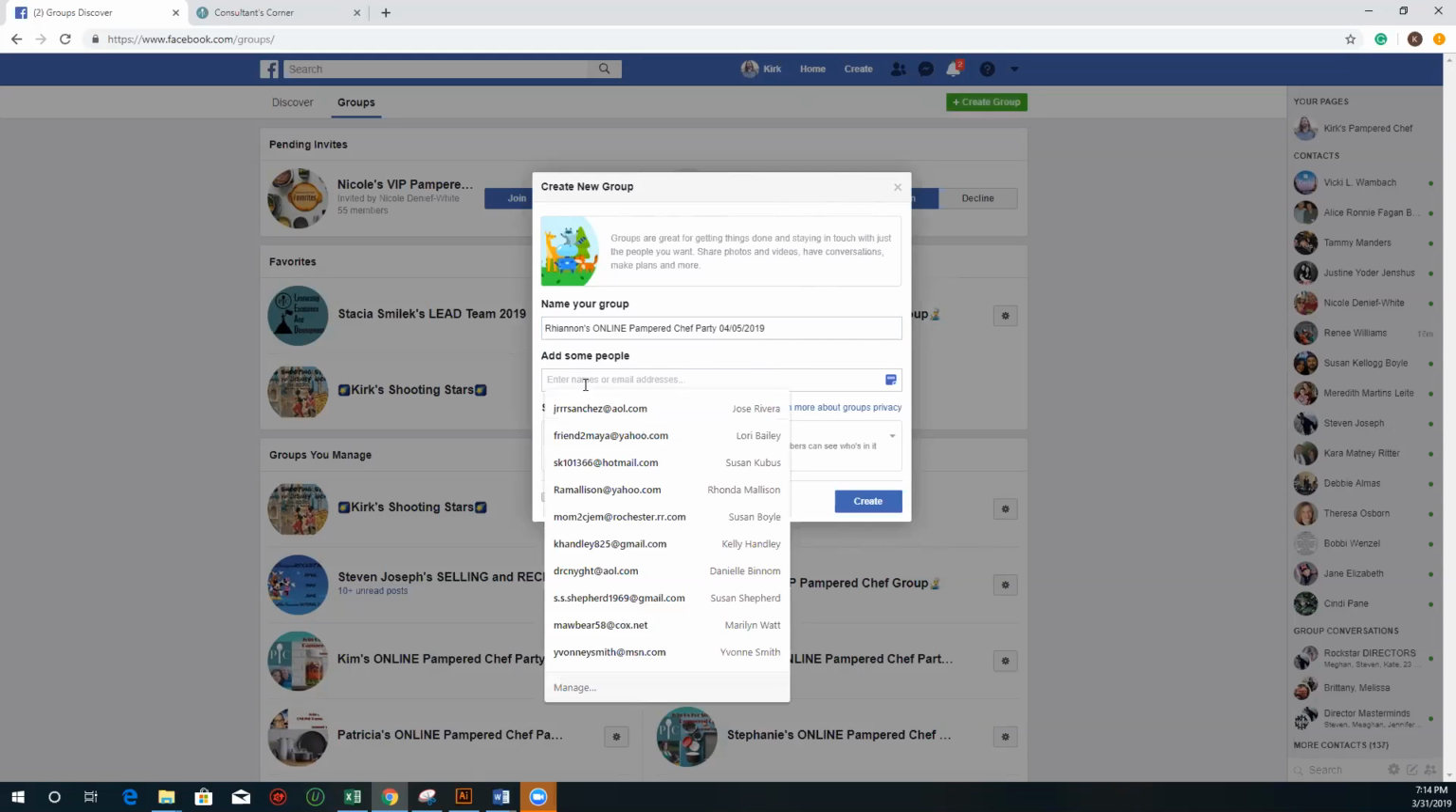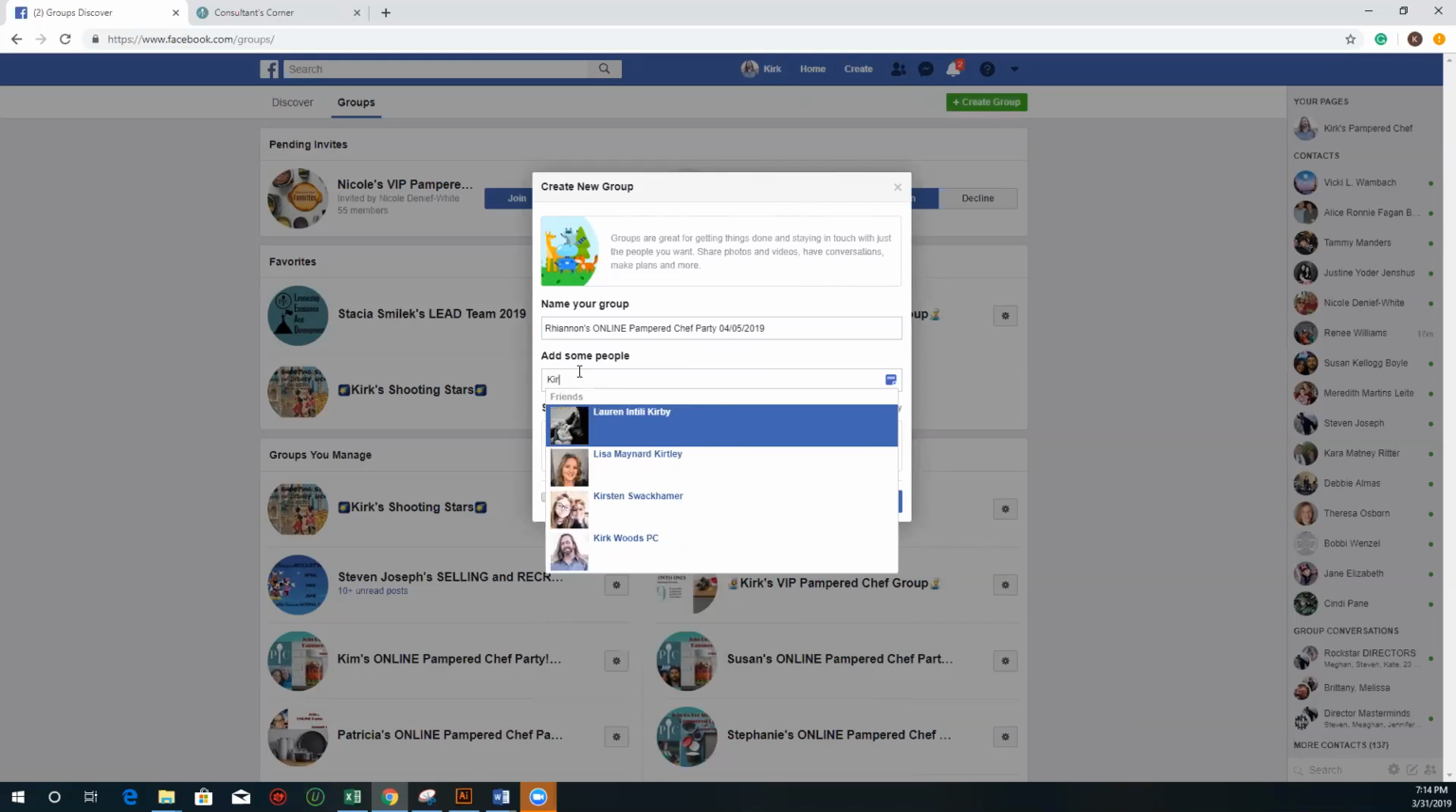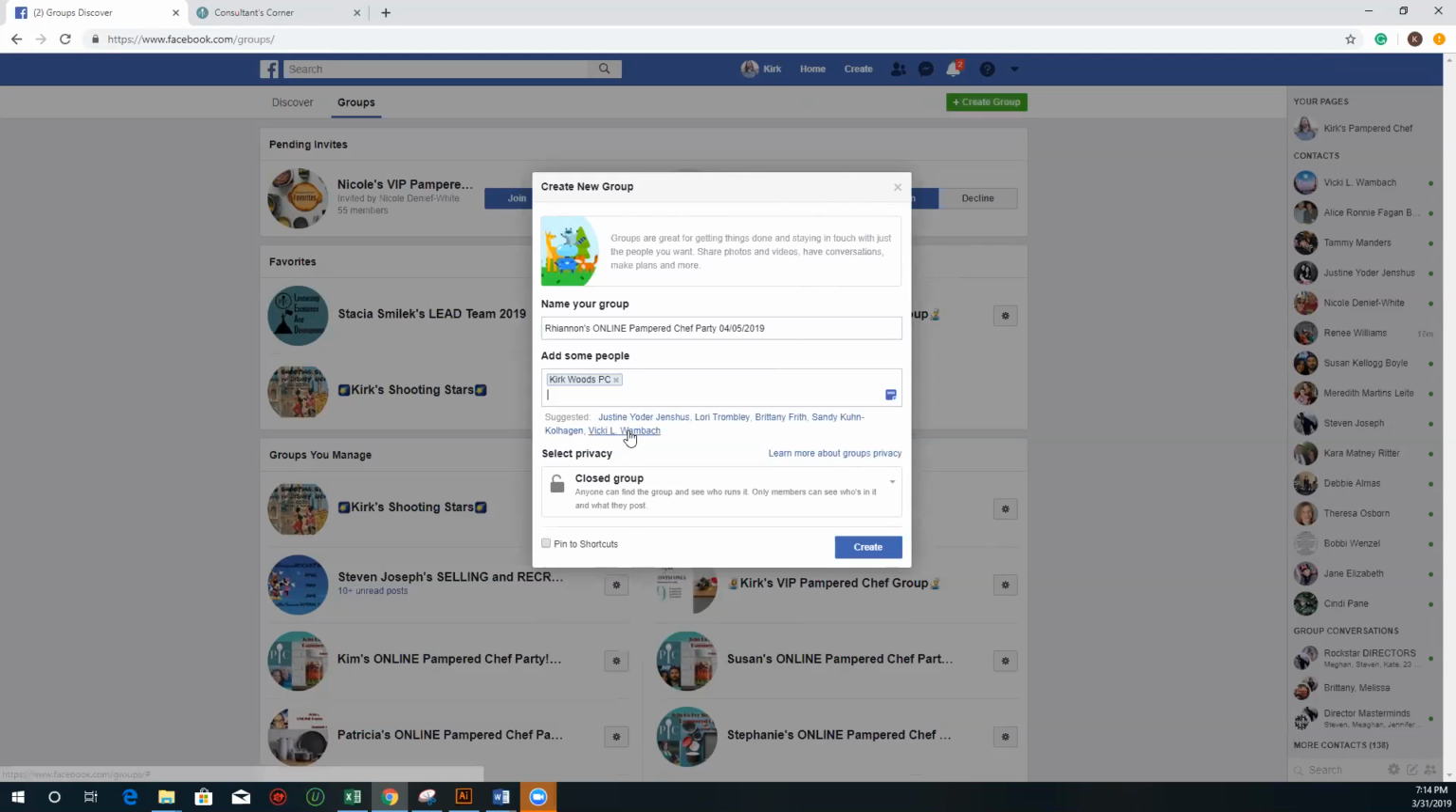Also, as far as adding some people, I have an alias on Facebook. It's just called Kirkwoods PC. I always add myself to my parties before I add my host. That way I can get it all set up before I add them into the party. So I've added myself. I'm going to pin that to my shortcuts so that it's easier for me to get to for the week that the party is going. And then I'm going to click on Create.